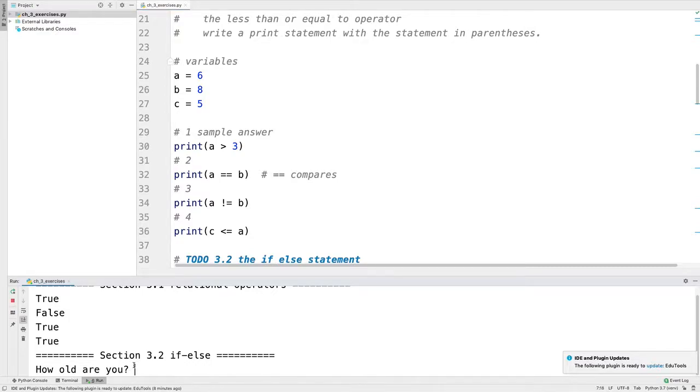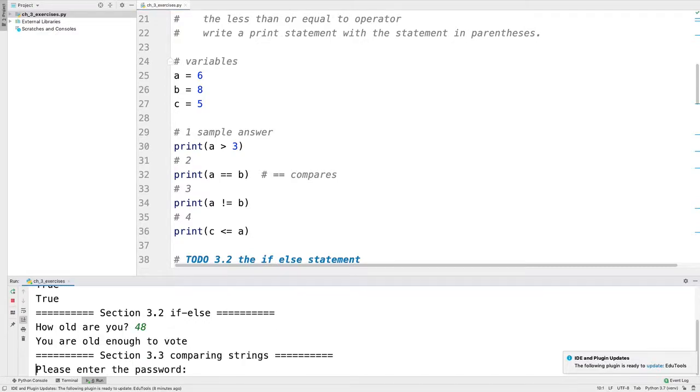So how old are you? And I am old enough to vote.